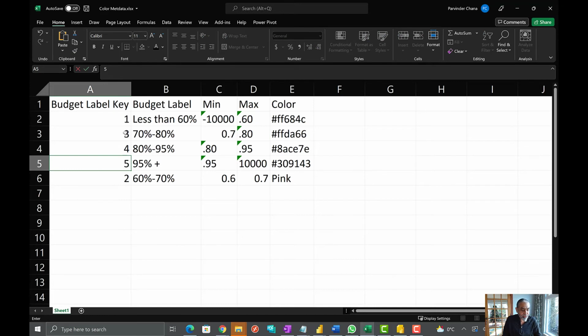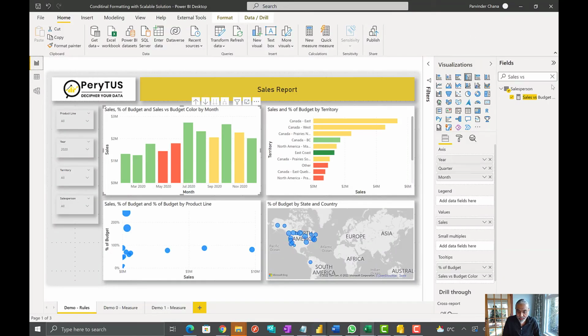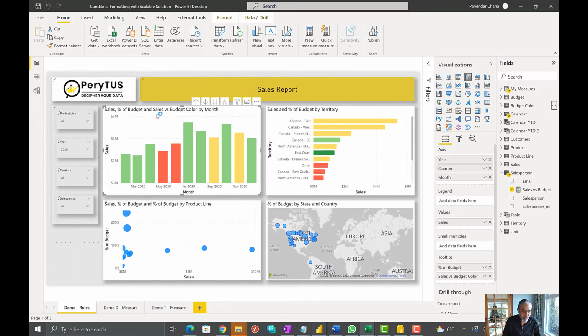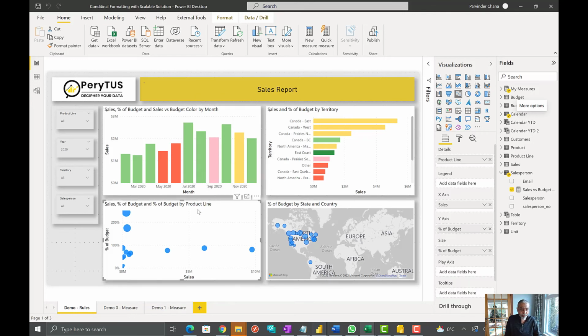So now if I save this file, which I'm reading from my local computer, and go back and refresh my budget color table, those changes will now take effect depending on where the business rules turn out to be. Let's see if any pink color shows up. Okay, here you go. So now we have a pink. This one is between that 60 to 70% range. So we have the pink color, as you can see on the tooltip, and here we have red, and here we have green.